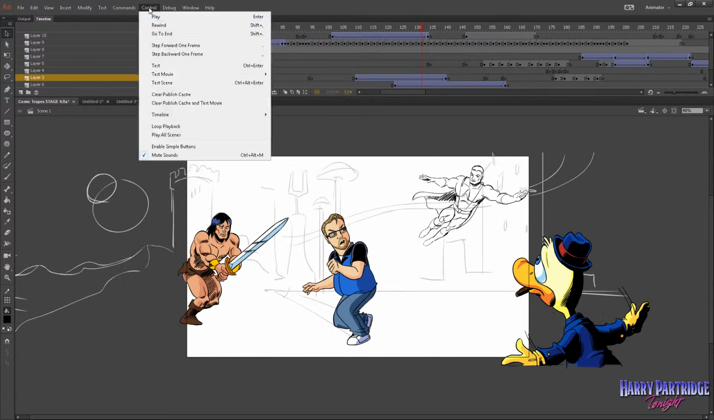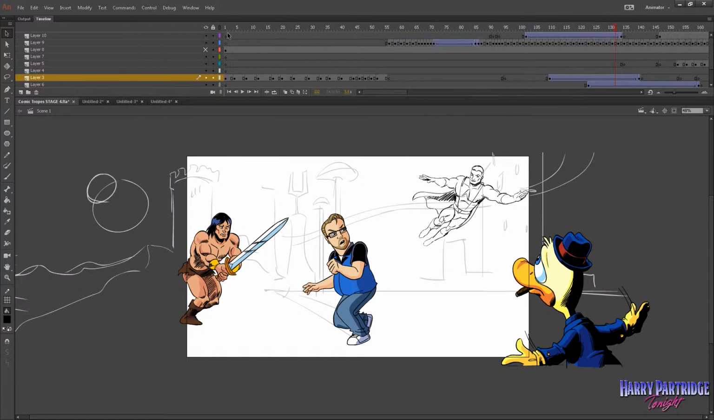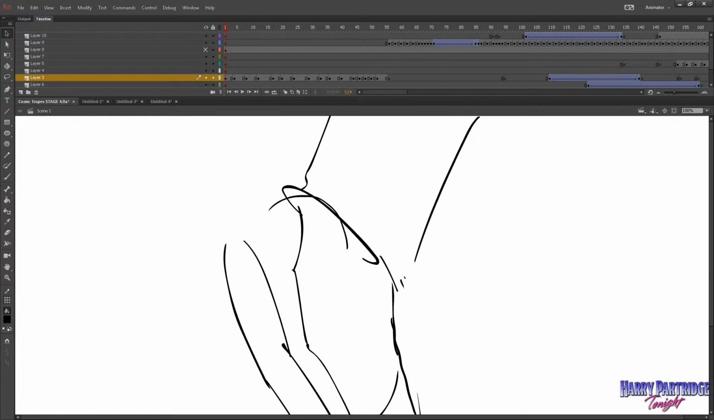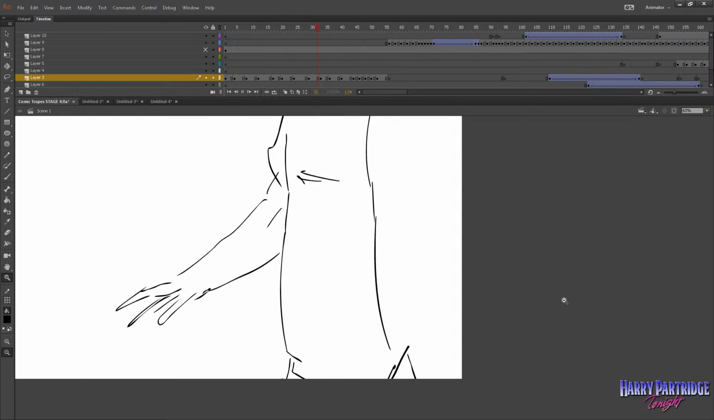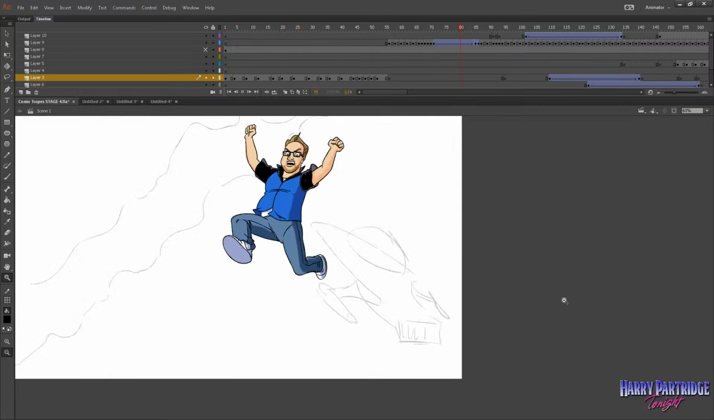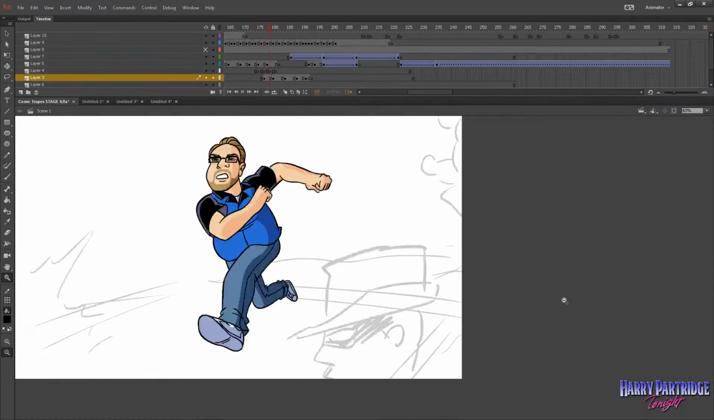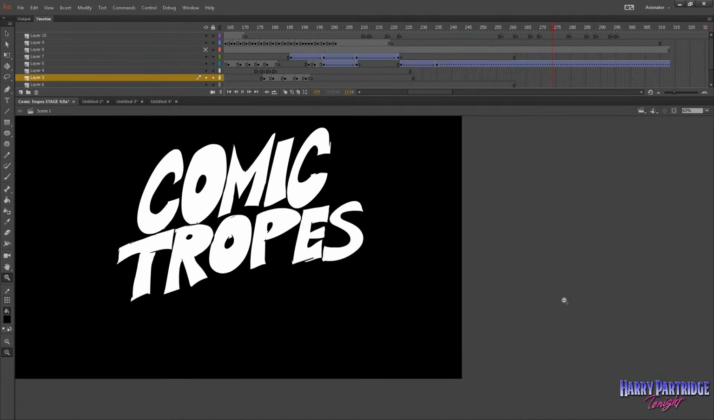So now, if we look at the intro, we can let the music play. You begin to get a slightly better picture of what this thing is going to look and feel like, with a few of the characters actually colored and added in. Yeah, you start to get the picture.